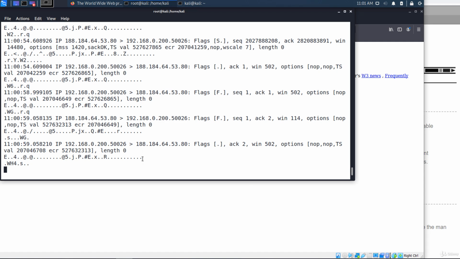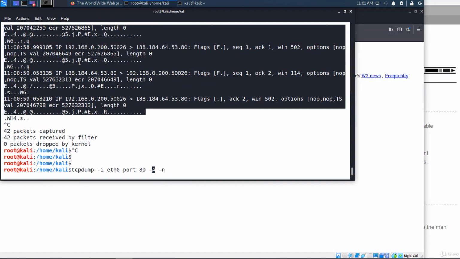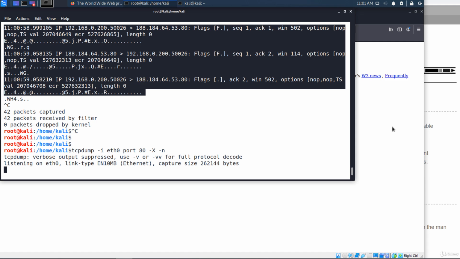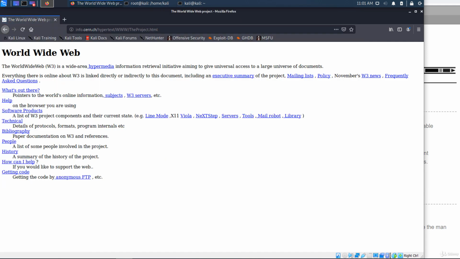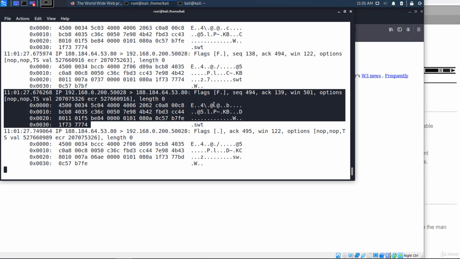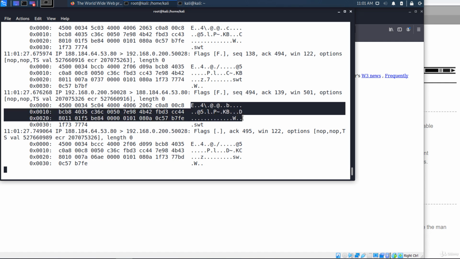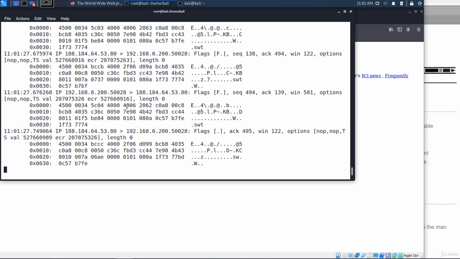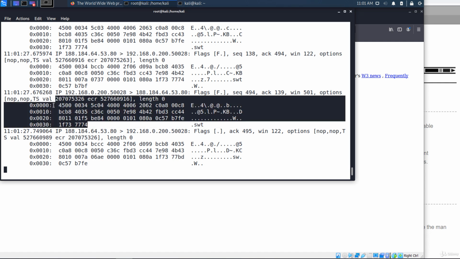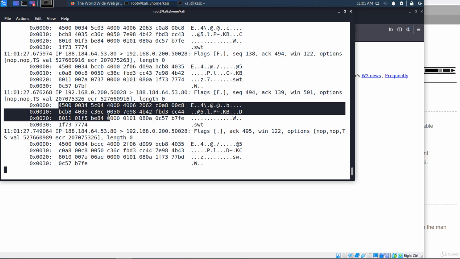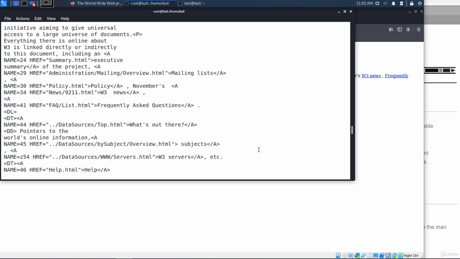See the capture. If you use -X instead of -A, you'll see both ASCII and hexadecimal data. I'm reloading the page. This is the captured packet, its contents as a string, and here on the left side as hexadecimal data. Let's go ahead and see how to save the captured data to a file.